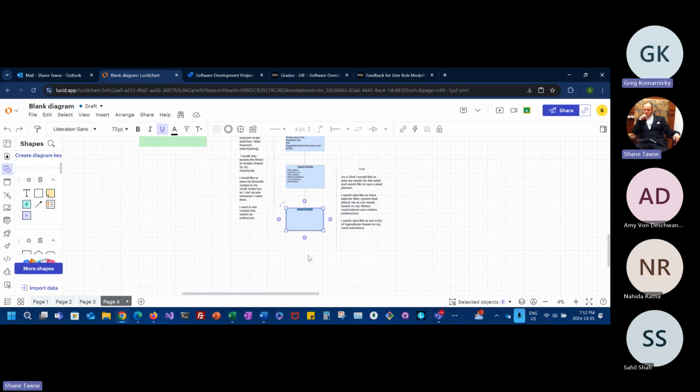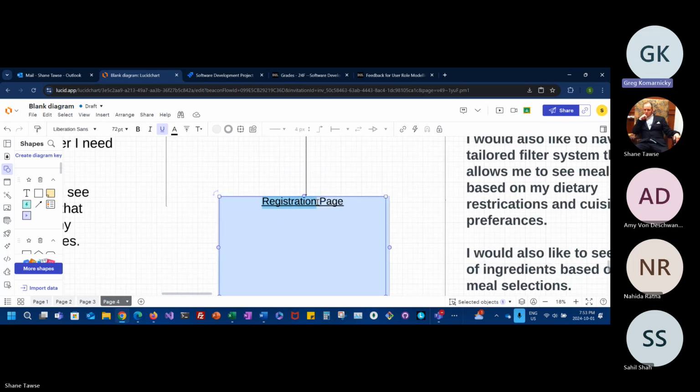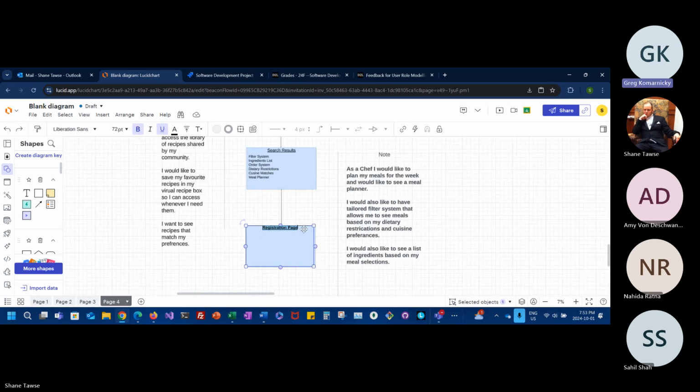Registration page, maybe? Would this be specific to registration or would it be registration / login? It could be both. Yeah, I was gonna say you could probably do both for that one. Login page.